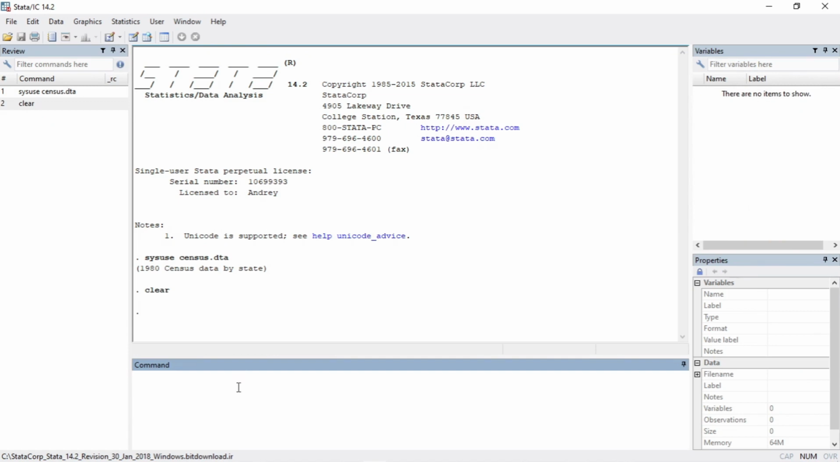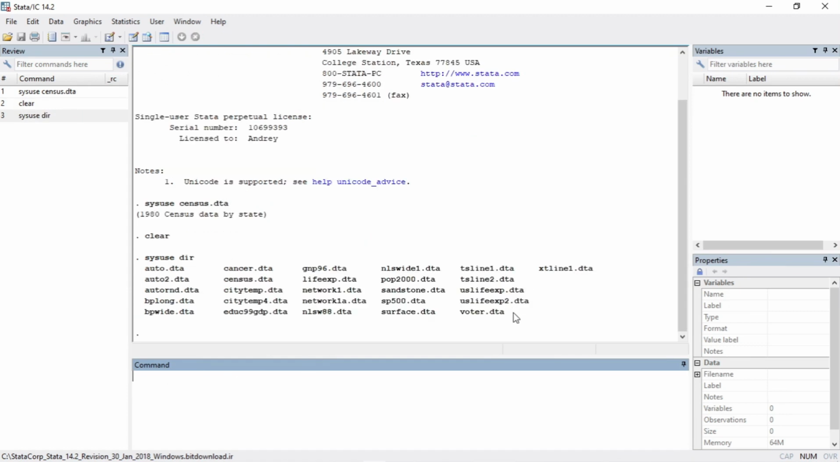And what I can do is to display the list of the example data sets without having to go through the file and example data sets menu. We simply have to type "sysuse dir", dir being short for directory, and press enter on your keyboard, and it gives you the list of all the data sets that are installed with STATA.